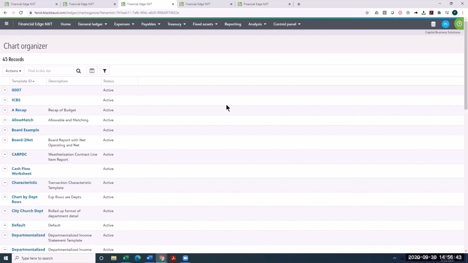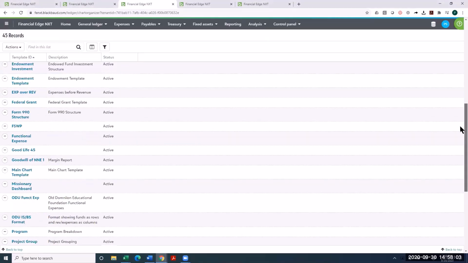It saves a lot of time because you don't have to export things out into Excel and piecemeal reports together to get it into the layout that the grant recipient wants. Now these chart organizers are already in Financial Edge, but in Financial Edge NXT, they're a little bit easier to learn. And if I take a look at one of these chart organizers, we'll come down to our main one here and just edit it.